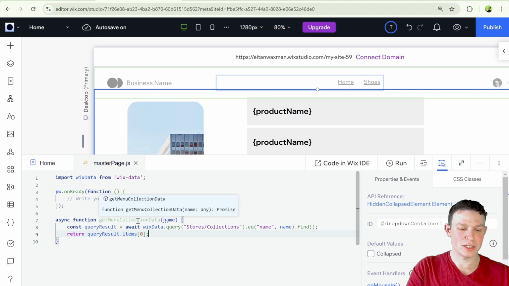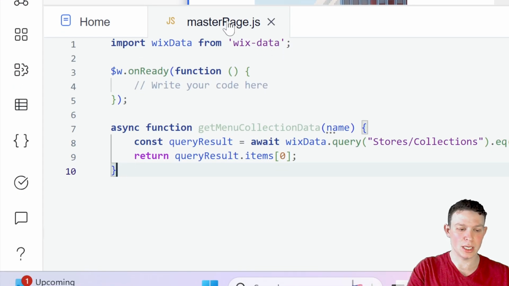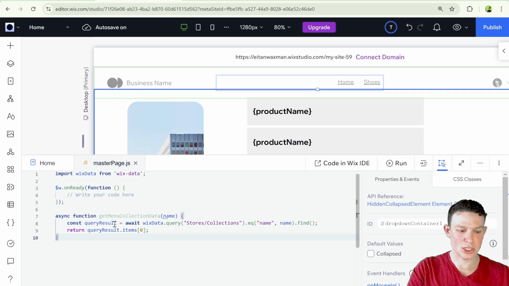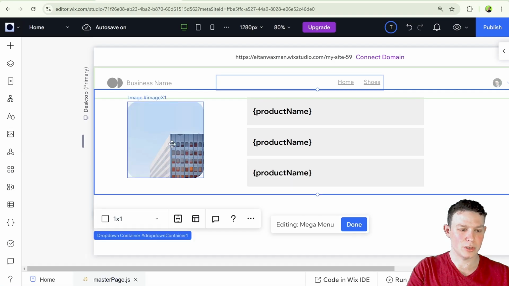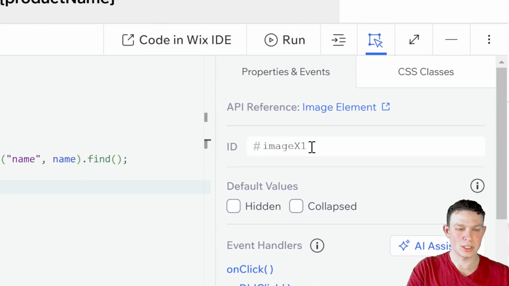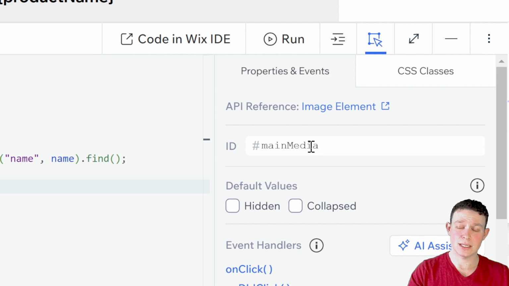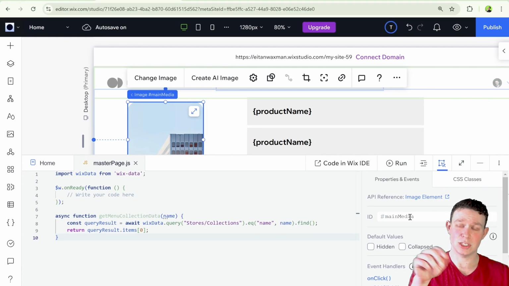Now that we have a function that will get our collection data, we can build another function which is going to populate the image over here with the image from the collection. So in order to do that, I'm going to first grab the image that we have over here, and I'm going to give it a unique ID. So let's call it main media. I'm doing that because that is the naming of that image inside of the collections collection, and I like when things line up like that.